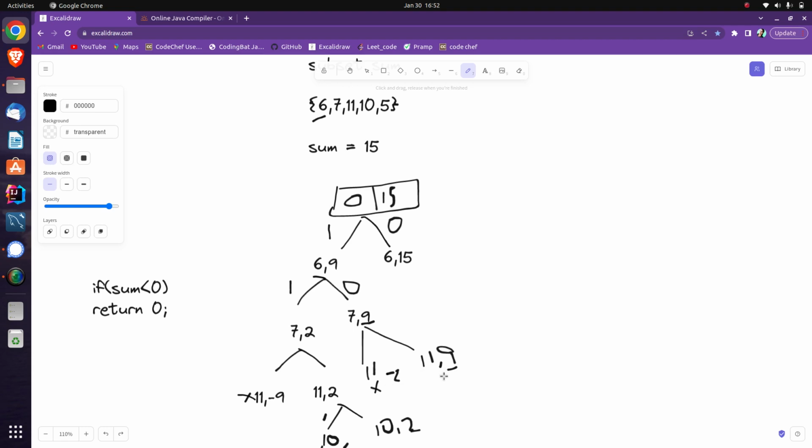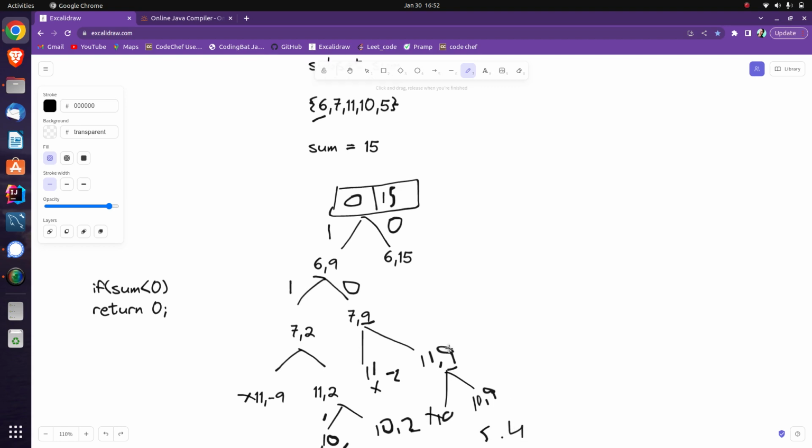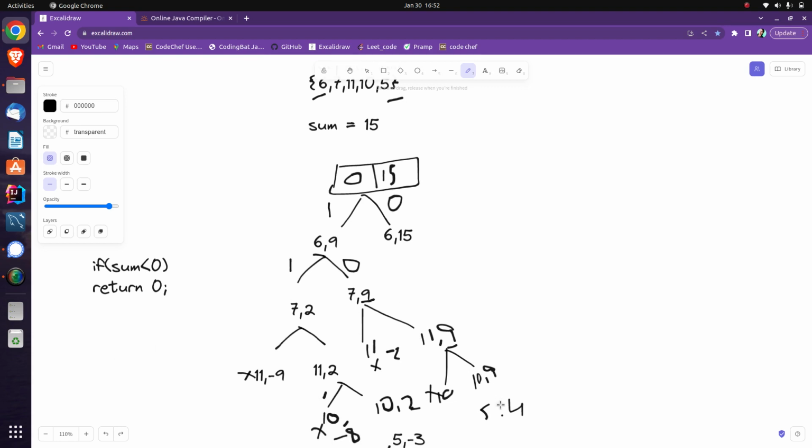I have excluded 11 and now I will go with 10. So what if I include 10? I will get a negative value, so I am excluding this also. And next I am having 5. So now my sum will be 4. But I have reached the end of my array, right? So in that case also, if we don't find any subset, then I'm just returning 0. If my index equals array dot length, I'll just return 0.